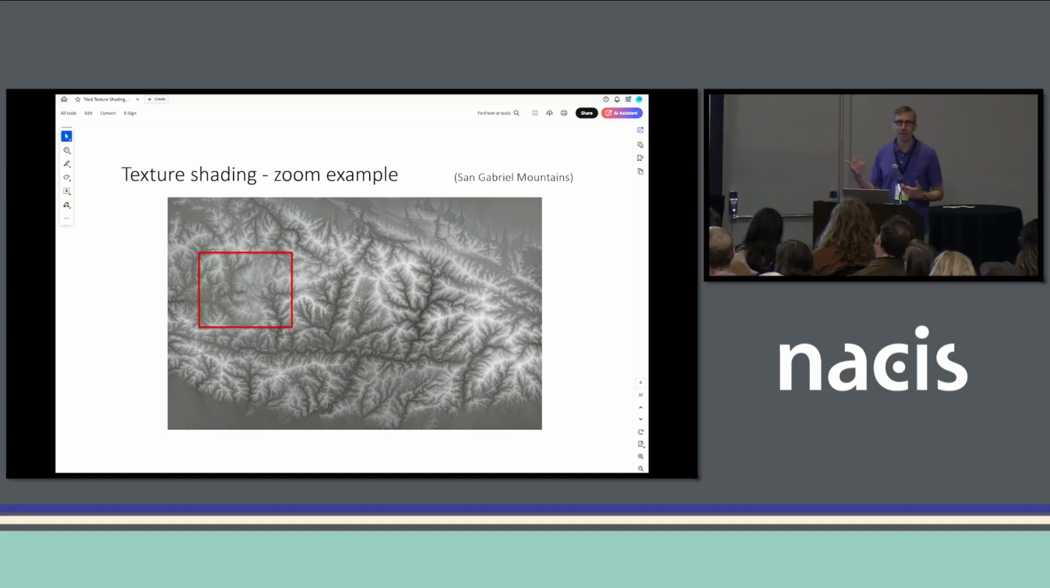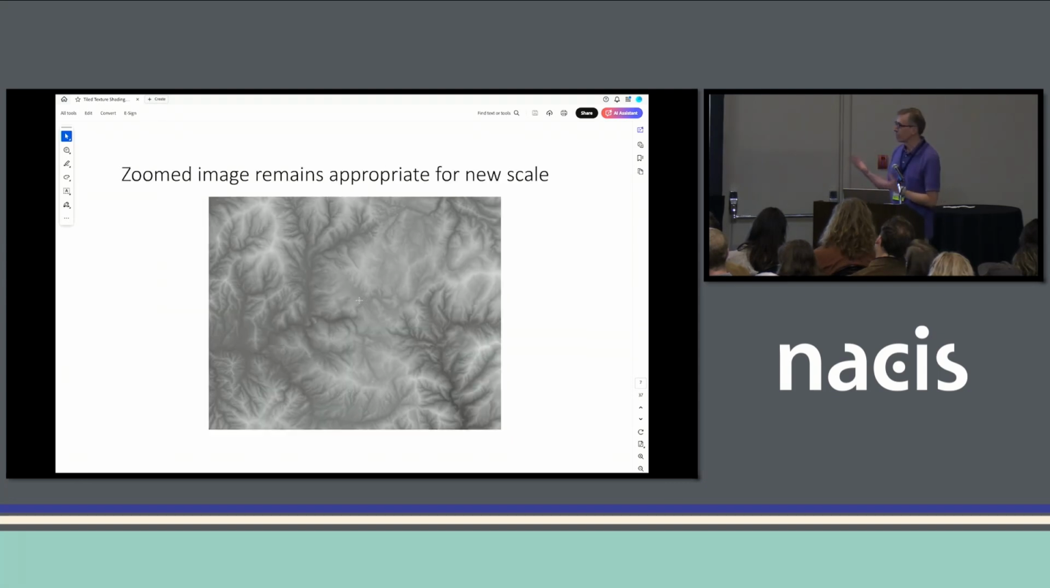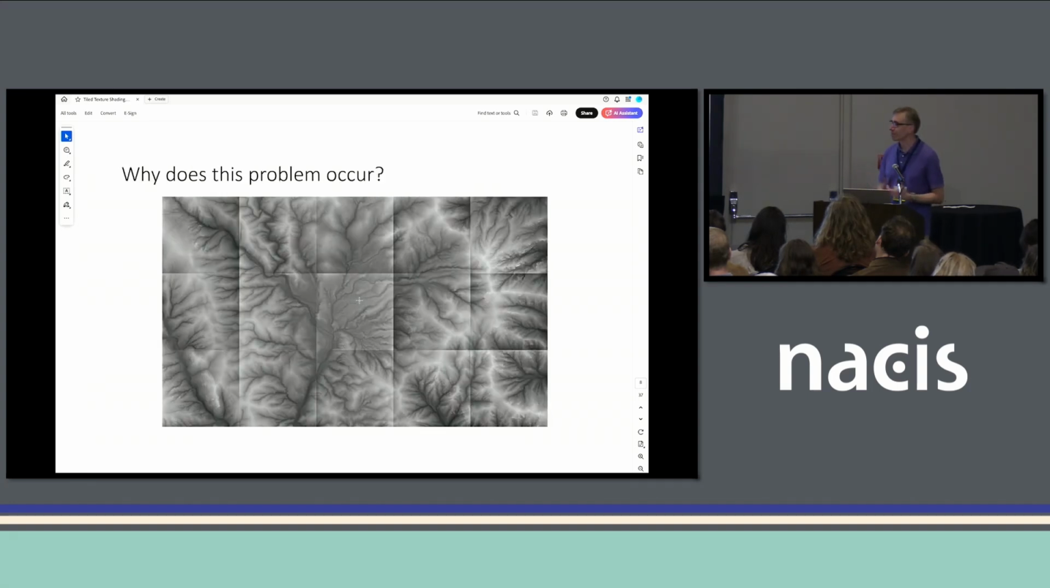So here's an example from a previous talk I gave. This is the San Gabriel Mountains in Los Angeles. It's a fairly large area, and if we zoom in on that boxed area, we get this, and you can see that the character, where the major features are in higher contrast and the smaller features are in lesser contrast, is retained as you zoom in on smaller areas. And so this is one of the advantages of texture shading and why you might want to make a large zoomable map, a single image.